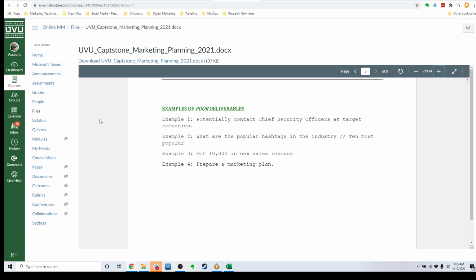What's the problem with that? So you're telling me that you're going to deliver at the end of a semester that you may have contacted chief security officers? So you can kind of see the tongue-in-cheek of that one, that clearly that's an idea, but that should never have made it into the actual deliverable.